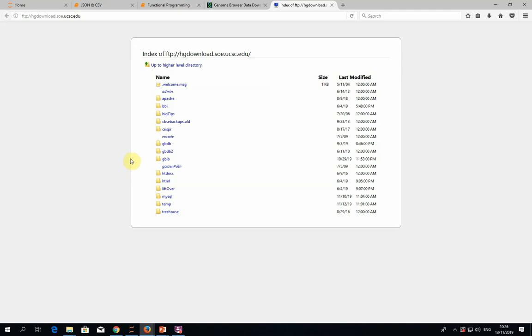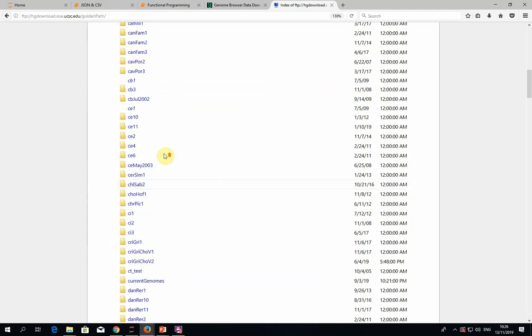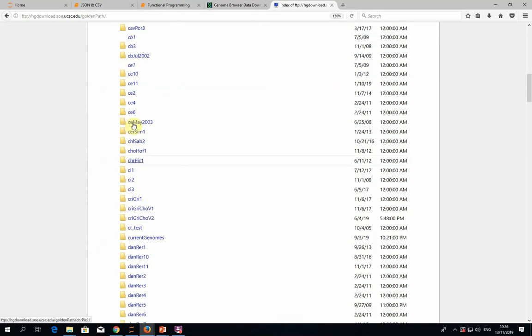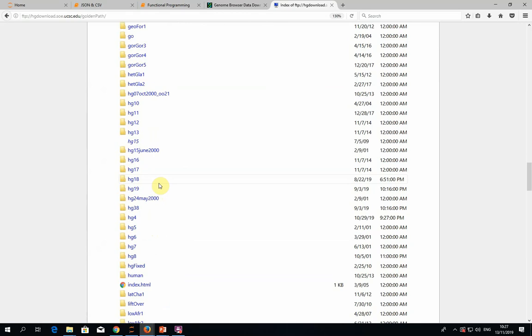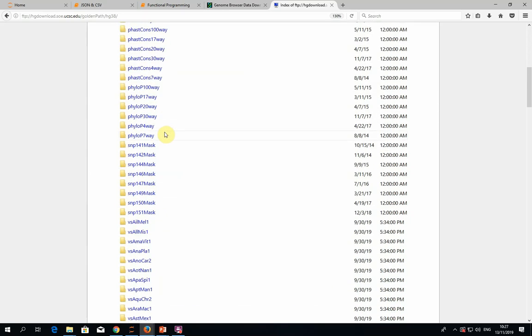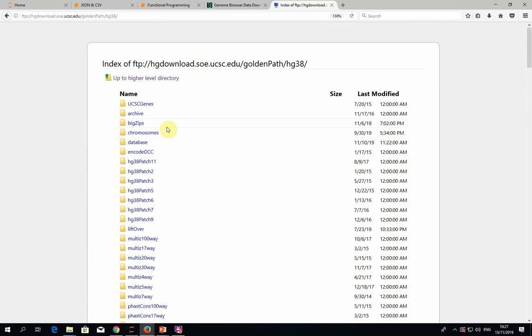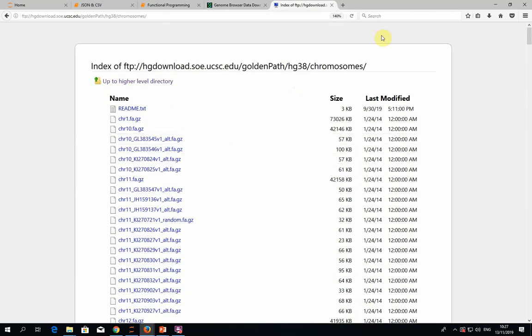And here we may want the golden path. Let's zoom in so you can see. And you can see this is like a directory. I can select any directory and just navigate within it. So here, what I want, let's go to version hg38 of the reference genome. And let's select, what is it? It should have chromosomes. Okay, and you see that within this inner directory, I get all kinds of files which I can select. Okay, so this is a way to download the reference genome from UCSC.